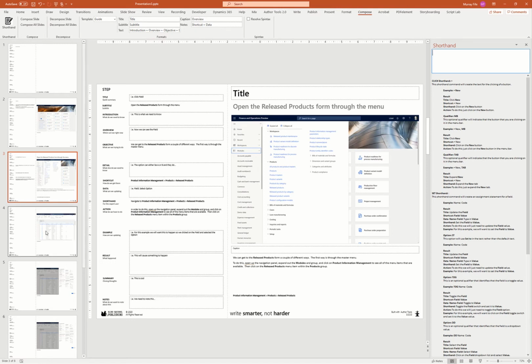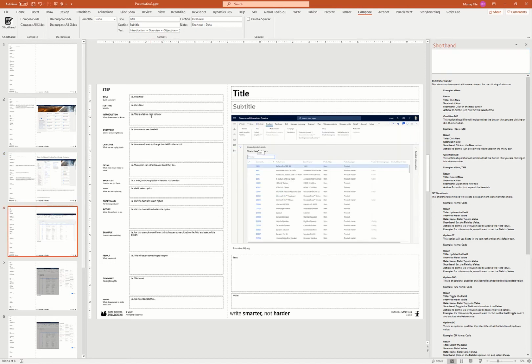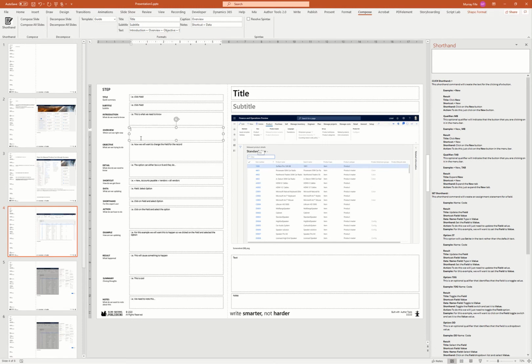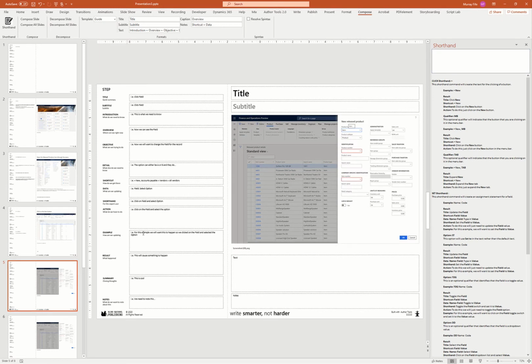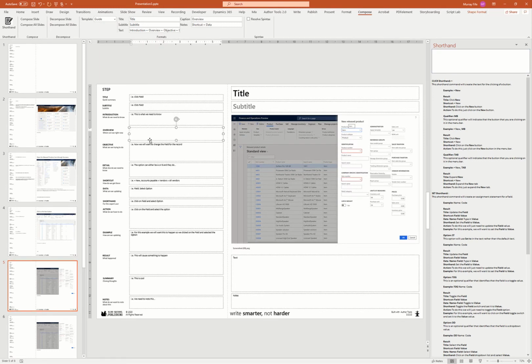I open up the form, and then this is going to say: open these products form. And then in this case, I want to do something. I want to click on the new button up here. So I just say plus new, and it's added in that text for me. Then this is going to say this opens the product setup form.